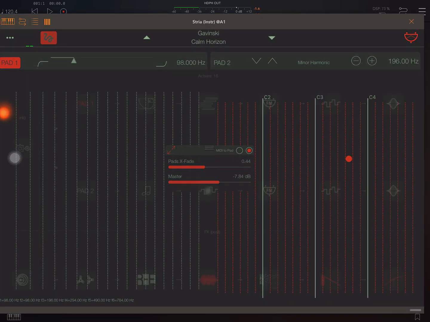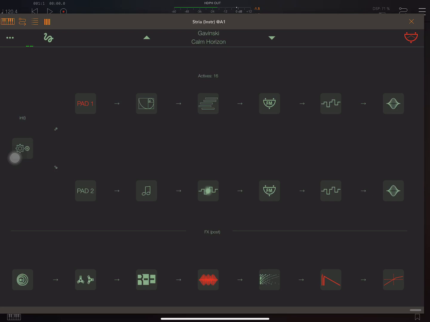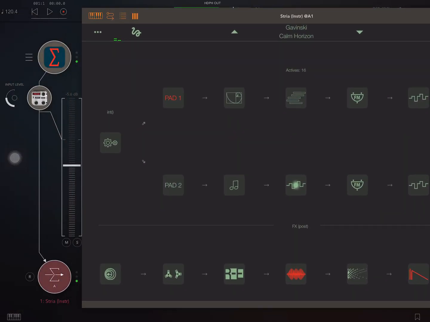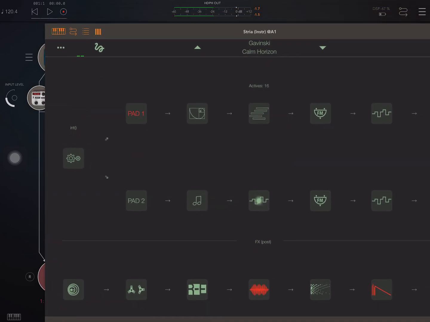Hello everybody. Okay, today I'm taking a look at the Apesoft synth called Stria, and first I'm just going to play around with it for a minute, and then after that I'll give my introduction and get stuck into the tutorial.